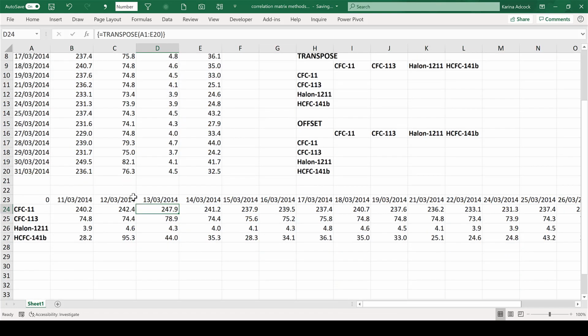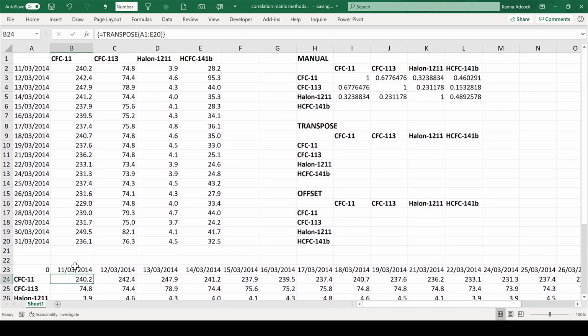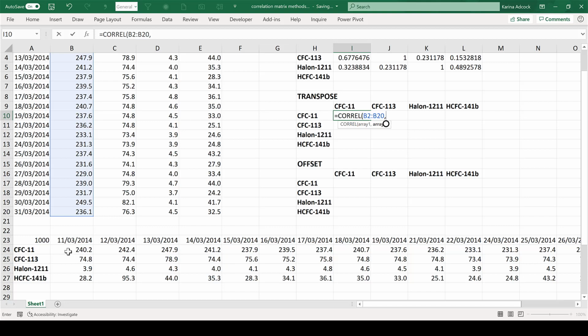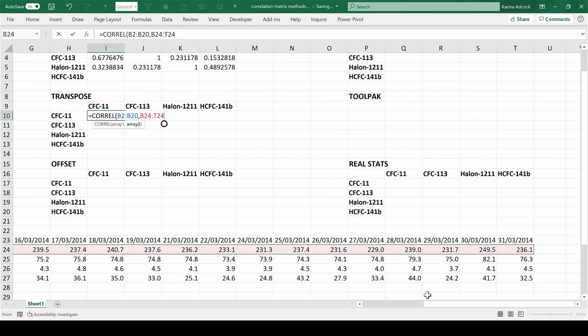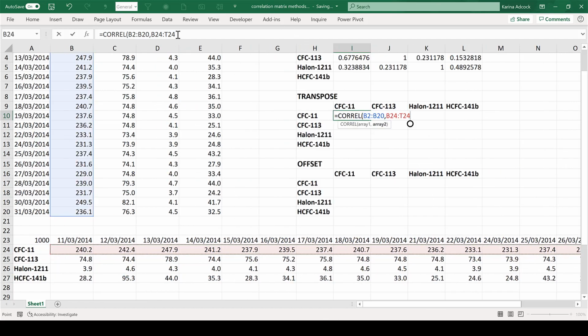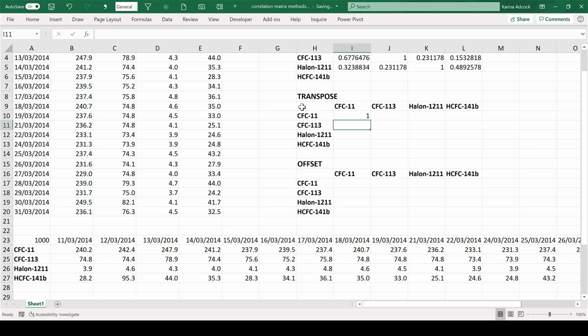And now we have the table flipped around on its side, and this table here is linked to the first table using a formula. So if I change something in this table, for example, if I type 1000 in here, it will update itself and I'll end up with 1000 here. Now I can use the correlation formula again and select this range here. Then for the second array, I can choose the whole of the top row of this table and close brackets and enter.